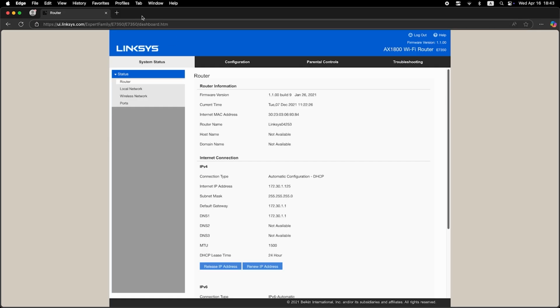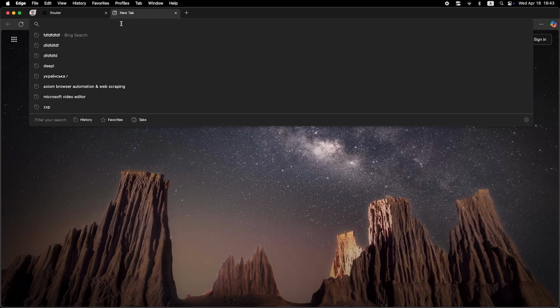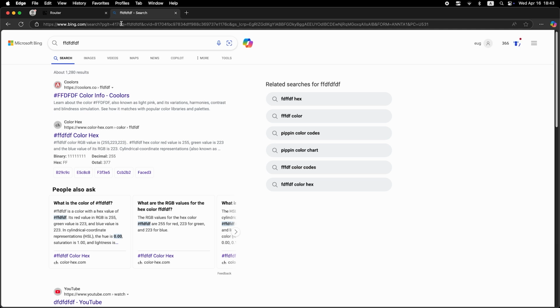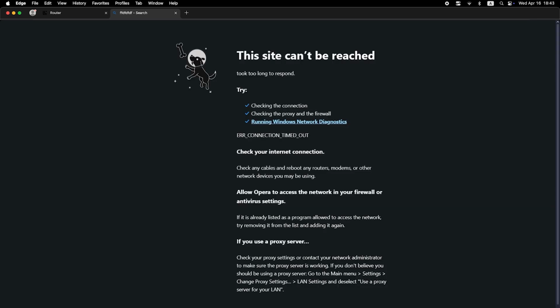Now check if the internet is working. Just try Googling something. If internet still doesn't appear, contact your internet service provider. He will tell you what type of connection you have and what other settings you need to do.